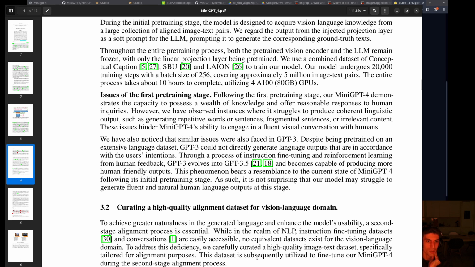This dataset is subsequently utilized to fine-tune our MiniGPT-4 during the second stage alignment process.